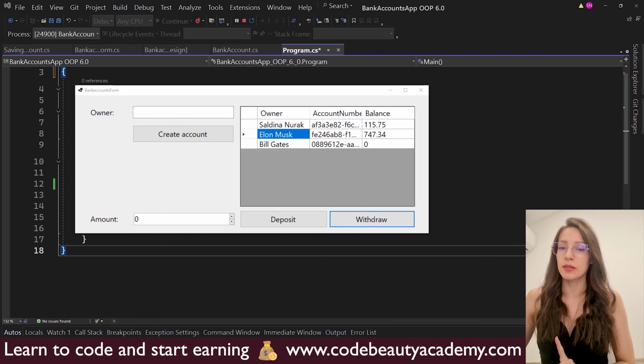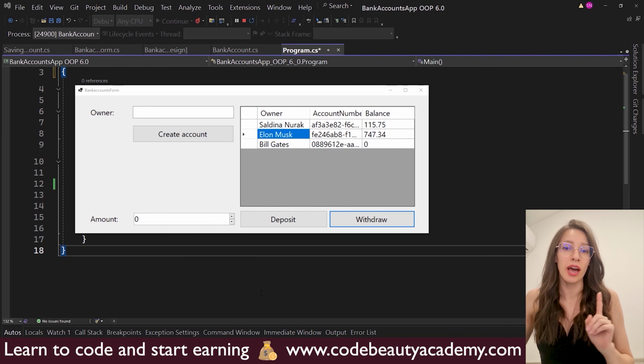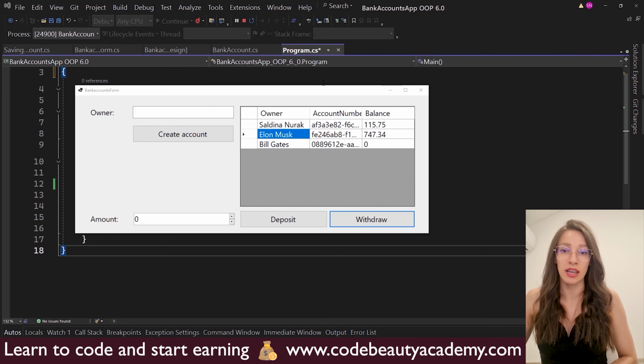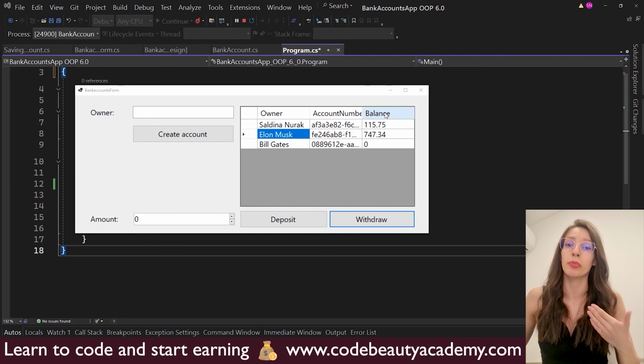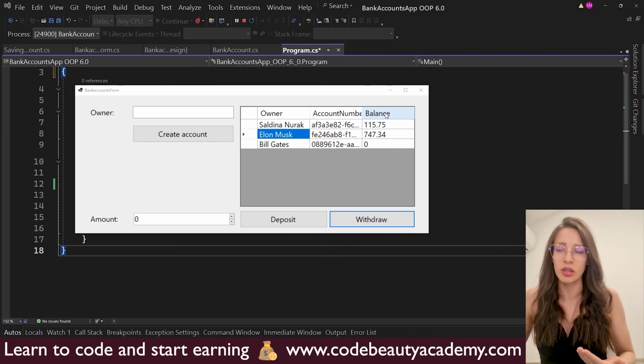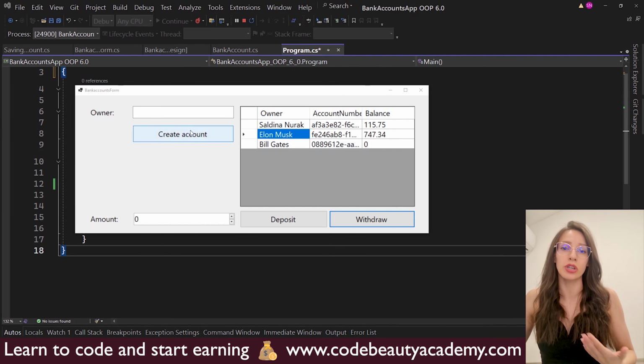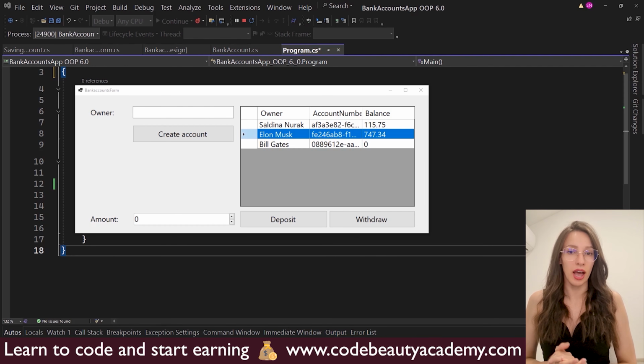So first, let's explain what is in the background of this application and how we can build it. In the background, we have one class called bank account, and that class says that each bank account needs to have an owner, account number, and balance. Those are the properties of each bank account. And then also it needs to have certain behaviors. So we need to be able to create a bank account, we need to be able to deposit money and withdraw money from a bank account. So that is an example of a class in our program.